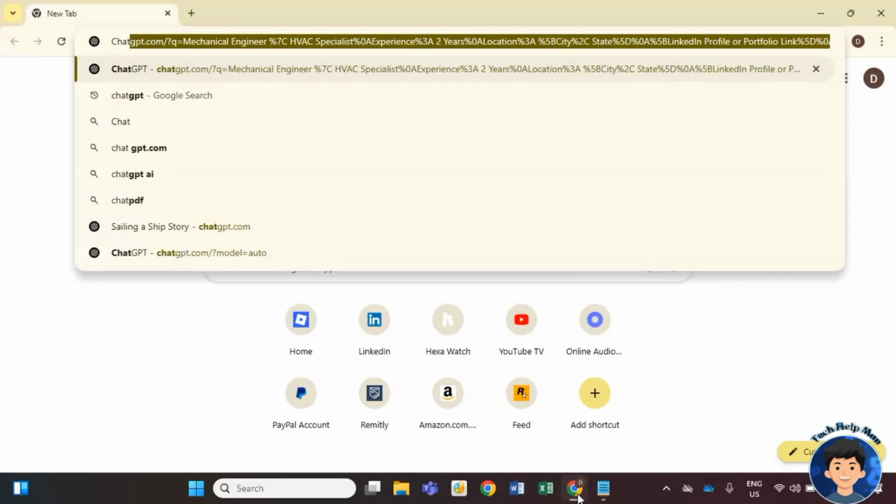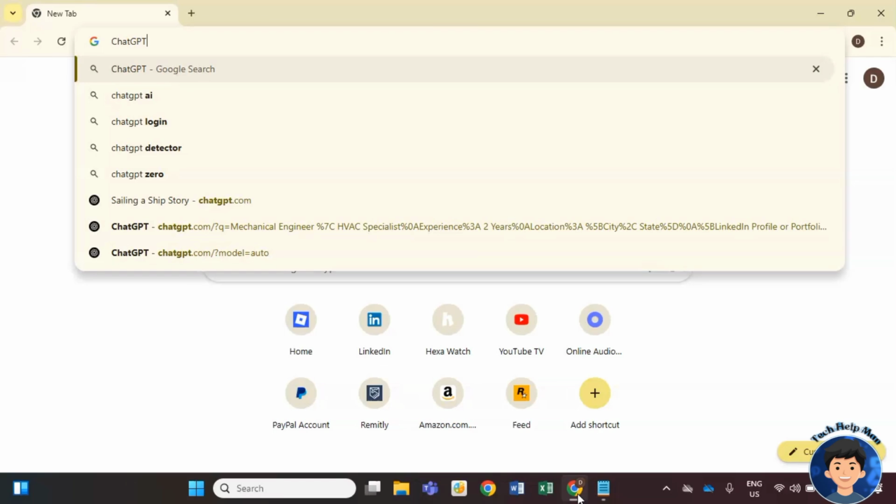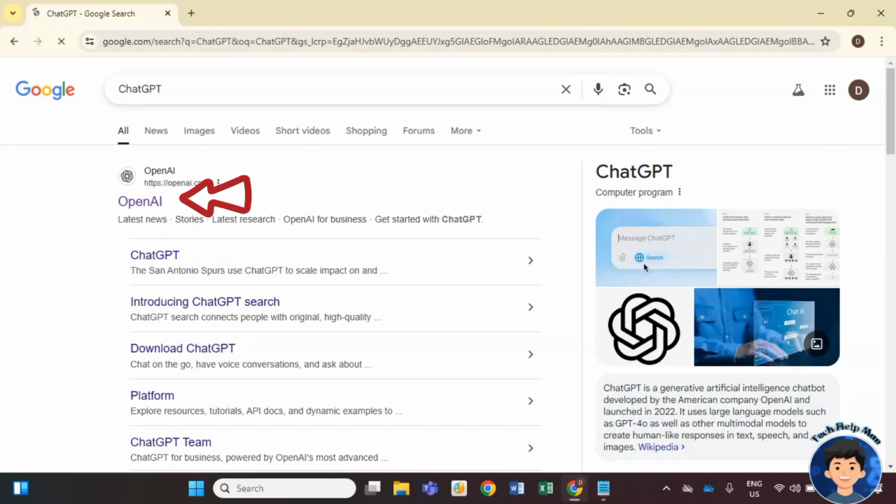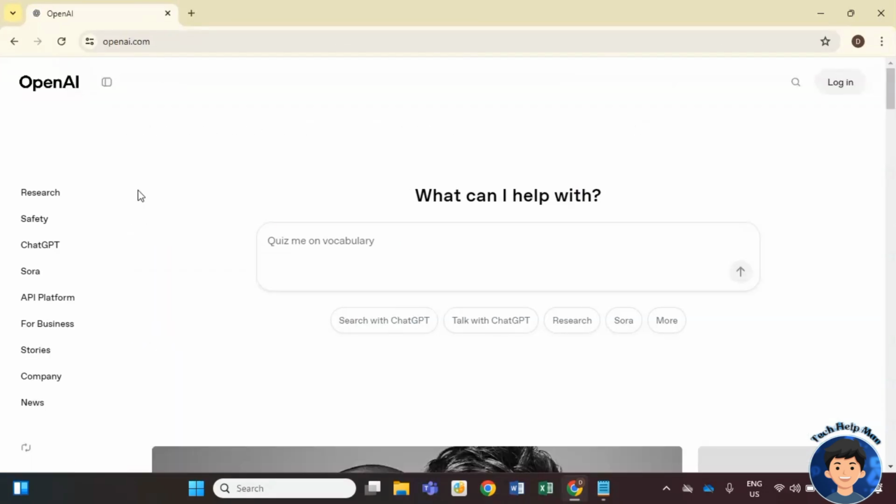Next, click the search bar at the top and search for ChatGPT. Once loaded, click the first link in the pop-up. And here, log in to your account or create one if you don't have one.